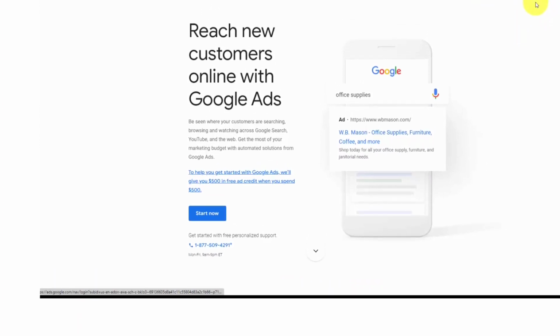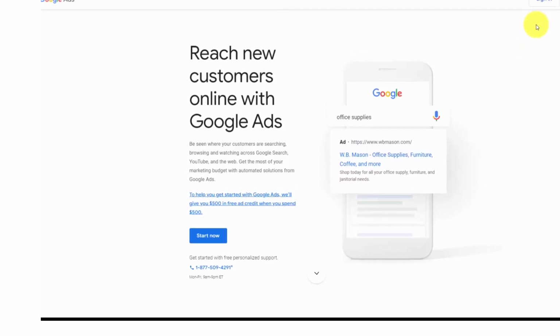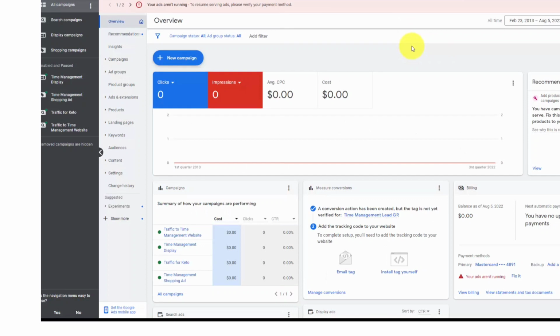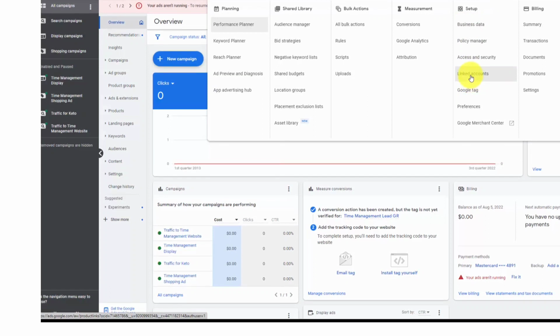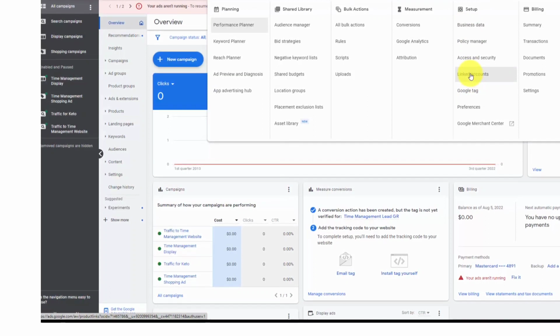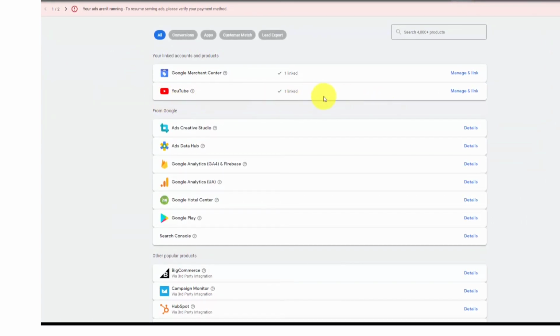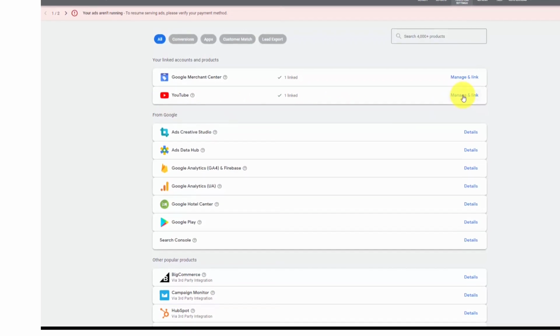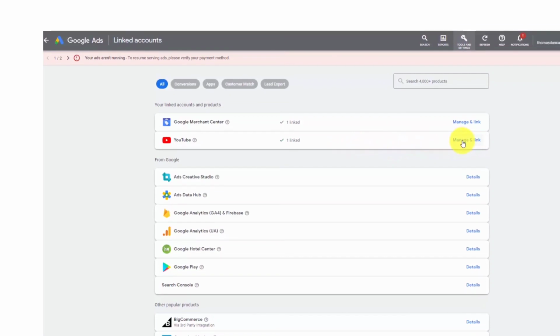Now, if you do have an old account, it's possible that you'll need to go through two-factor authentication. You will then be signed into your account. One thing you'll want to do is to make sure that your YouTube channel is linked to your ads account. So you'll want to click this link that says Linked Accounts. And if you don't have your account linked, you're going to see a link here and you're going to click on YouTube and click on the details. Now in this case, our account is now linked. We're just going to click Manage and Link.